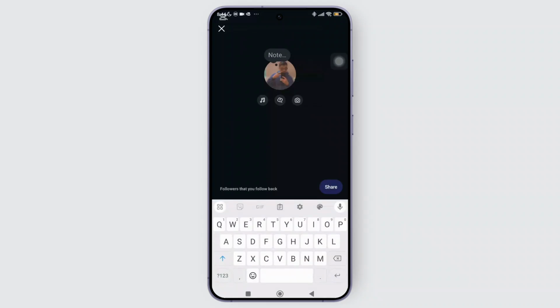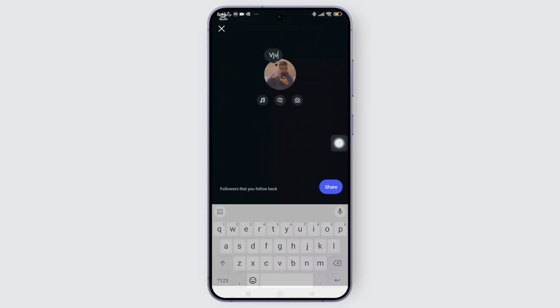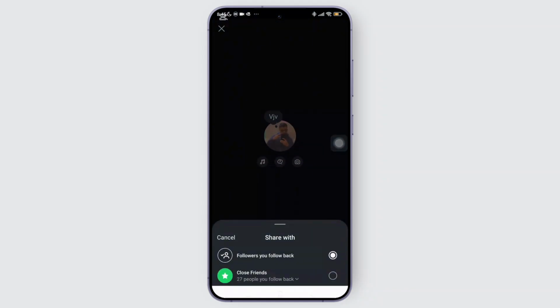Now simply type any message that you want to put on the note, and once you're done with that, simply tap on the option labeled followers that you follow back. And from there simply tap on close friends.